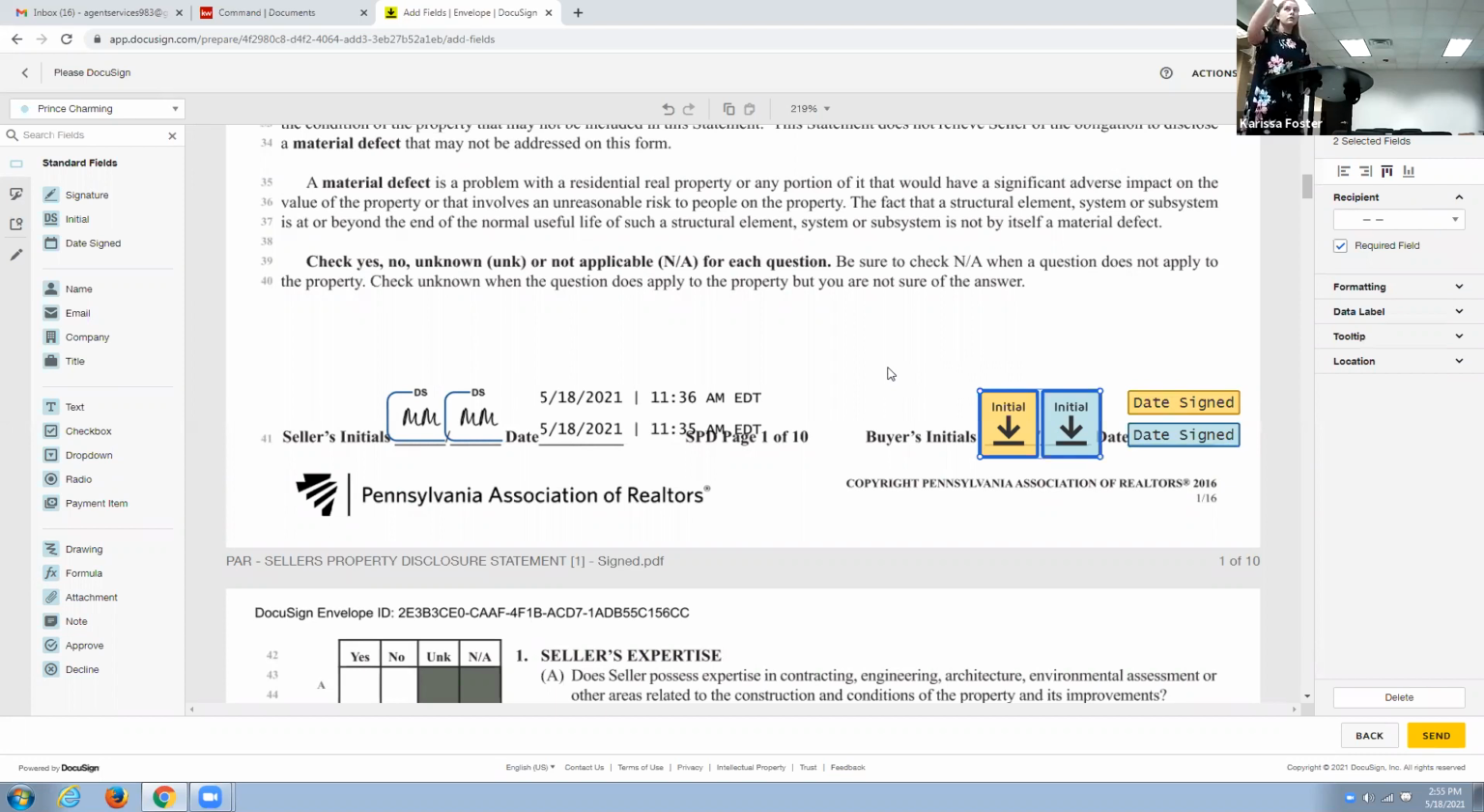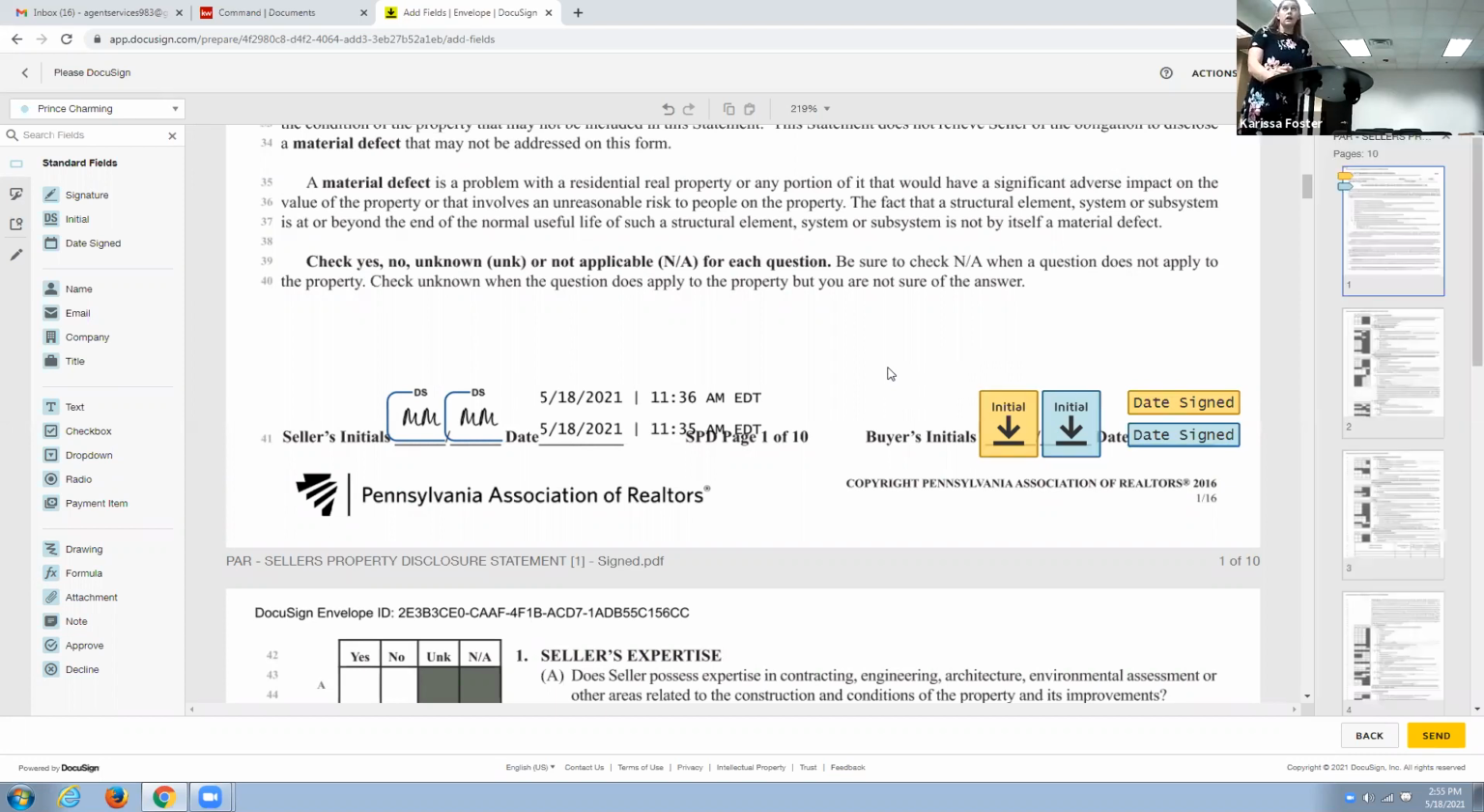Alrighty, okay. So I've got it all formatted the way that I want on the bottom of the first page for buyer one initial, buyer two initial, date signs for both. I can select all of these fields, copy it, and just paste it on the bottom of each page as one big little group. So I'm going to select everything.